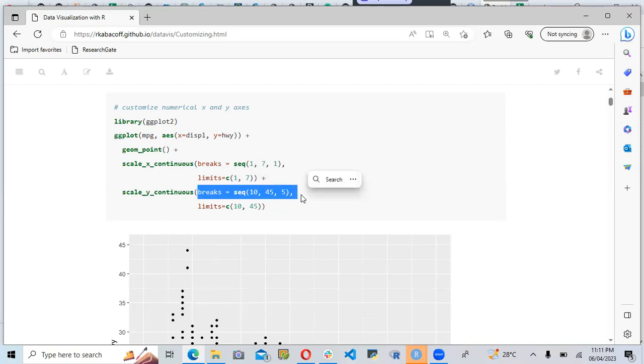So we call ggplot2. We are using the miles per gallon data set. We map displacement to the x axis, highway to the y axis, then geom_point. Then to customize the x-axis, because displacement is a continuous variable, we use scale_x_continuous. Within it, they specify the breaks, which is a sequence of numbers that goes from one to seven, by one. Then they specify the limits, between one and seven. They did the same thing for the y-axis: the breaks go from 10 to 45 by five, and the limits are from 10 to 45.